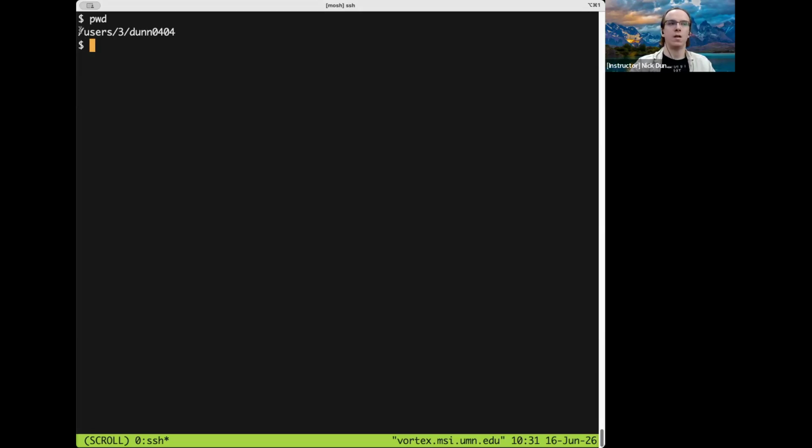So the meaning that we are seeing here is we have the root directory / contains a directory called users, which then contains a directory called 3, which then contains a directory called done0404, which is my home directory. This implies a sort of tree-like structure where we might have several subdirectories contained by the root directory, which then may contain themselves several subdirectories, which then could contain several other subdirectories. And so everything sort of branches out and down from that root directory on the file system.